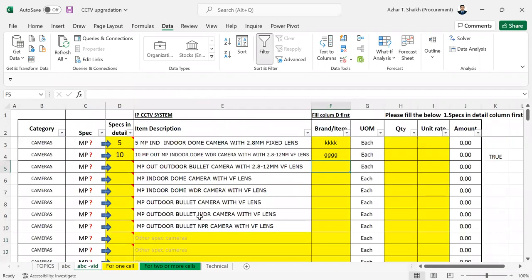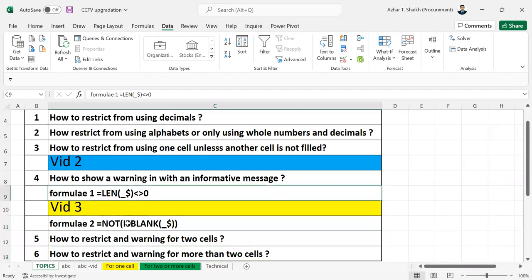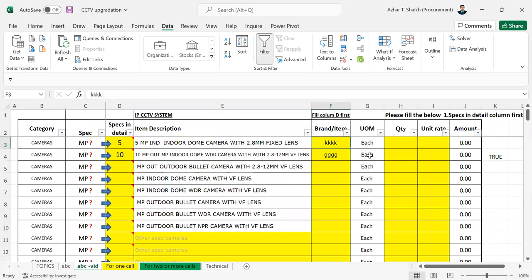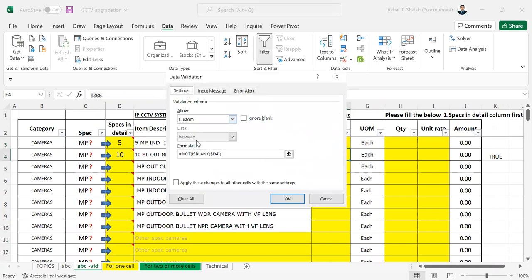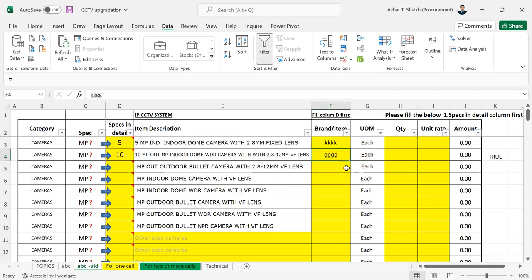As I showed you previously, this restriction has been done on this cell. There are two different formulas which we use. One was this one, another was this one. I have already done this one. Suppose this is the formula. This is the input message and this is the formula being used: NOT is blank. And you can just copy and paste.